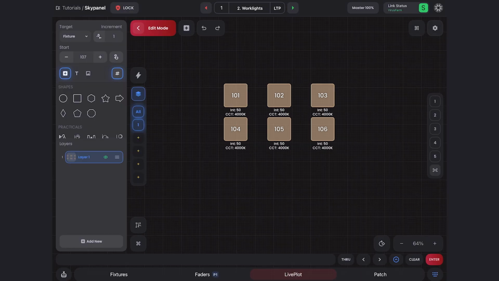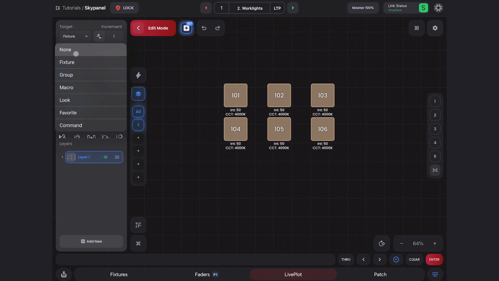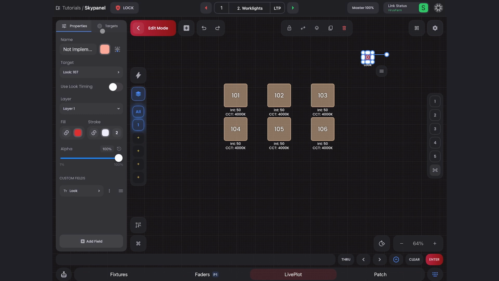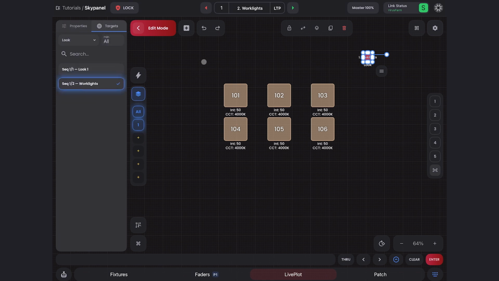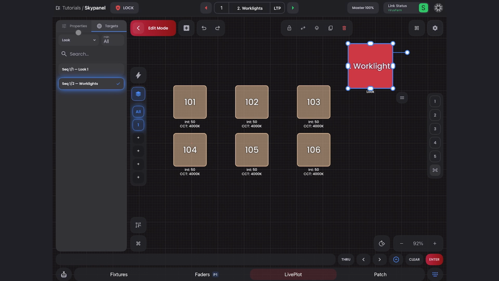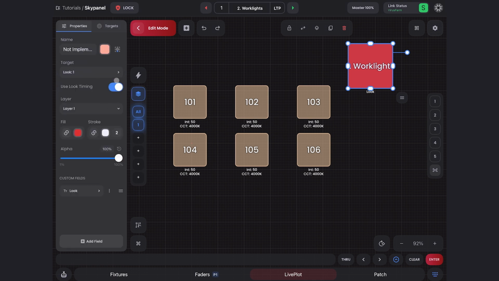I also have been loving adding looks to LivePlot, and we have an improvement there too. So in LivePlot right now, I'll select a square, I'll change my target to a look, and I'll add it right about here. And then I'll come out of plus mode, grab my look, and change the target to be my work lights here. And I'll use my finger to move it and scale it up. Now, if I click back to properties, we have this toggle to use look timing.